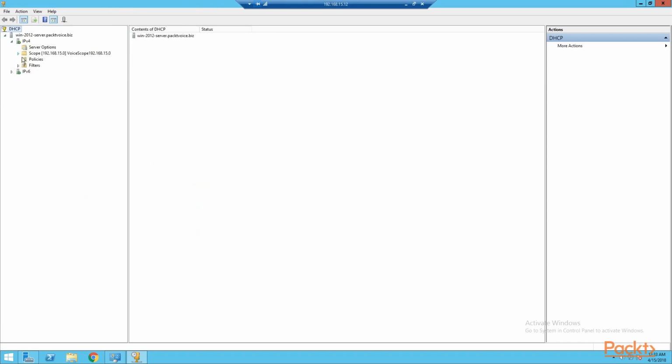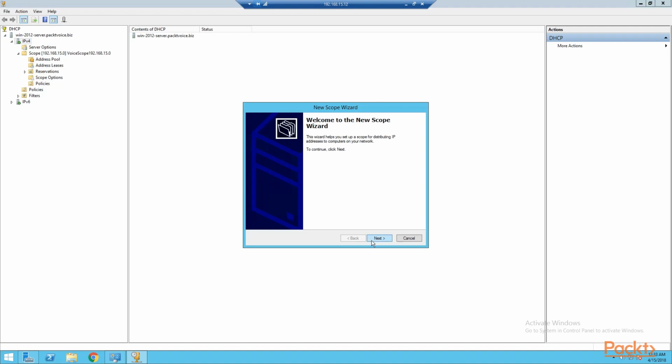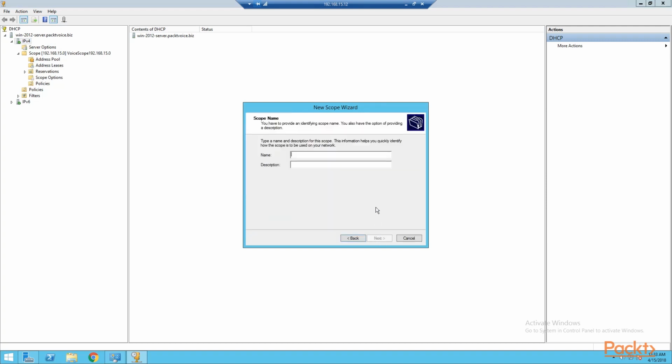Here's the current one that I have under scope. And what we want to do is create a whole new one. So we're going to right click and click on new scope. Going to hit next. And we want to name this scope.